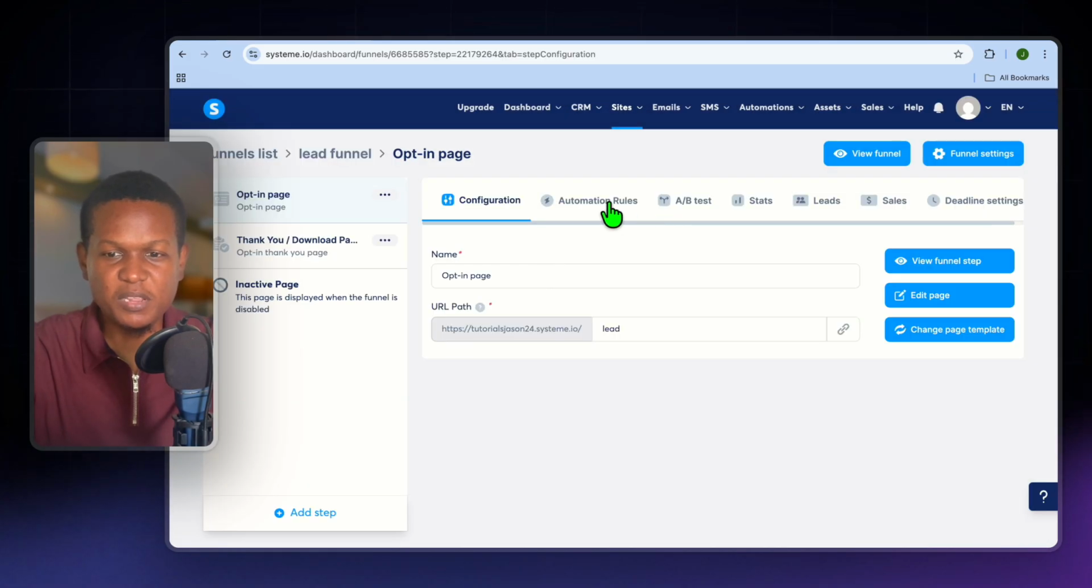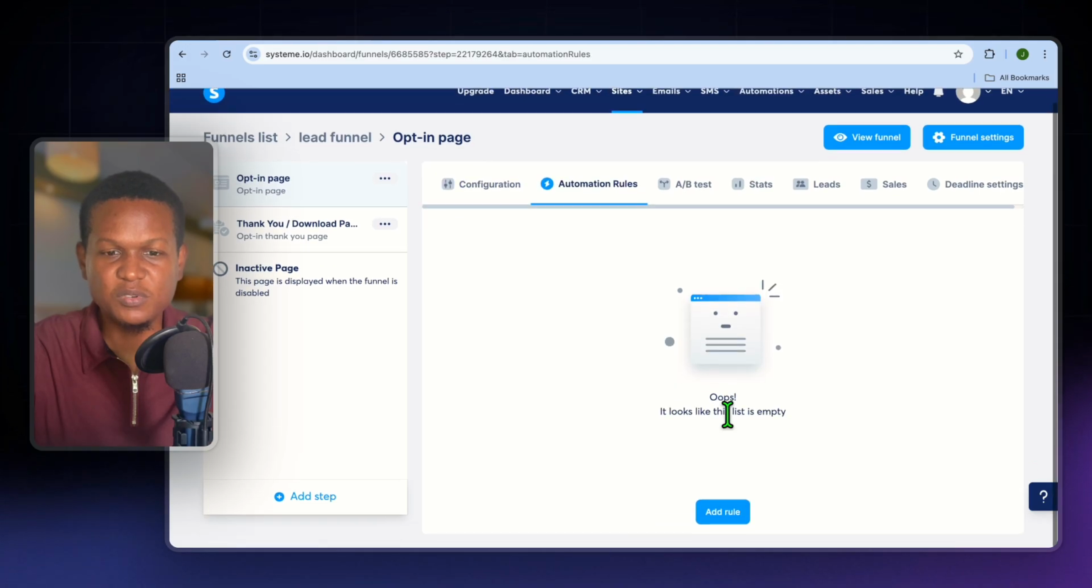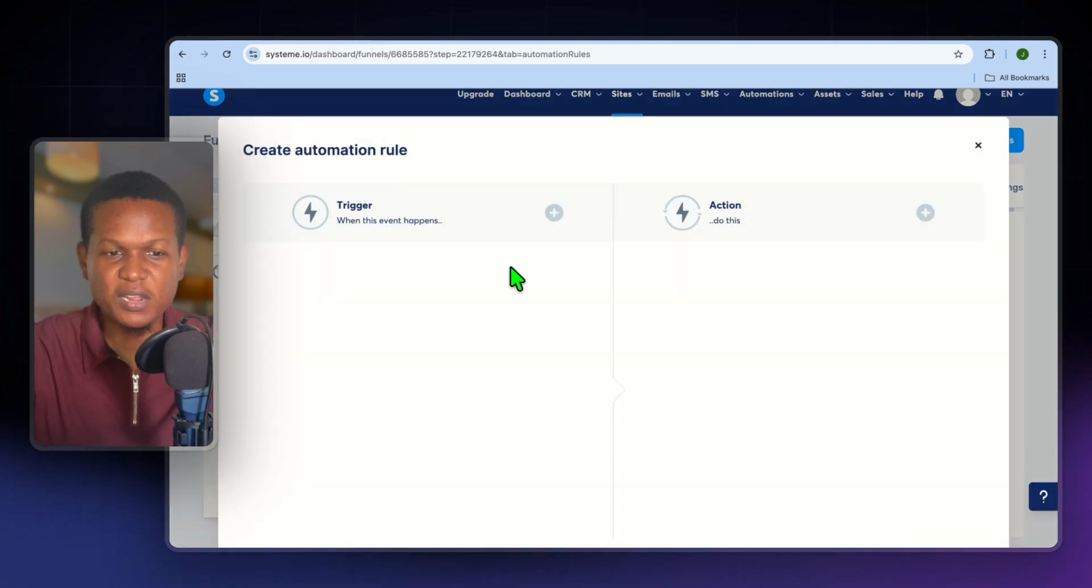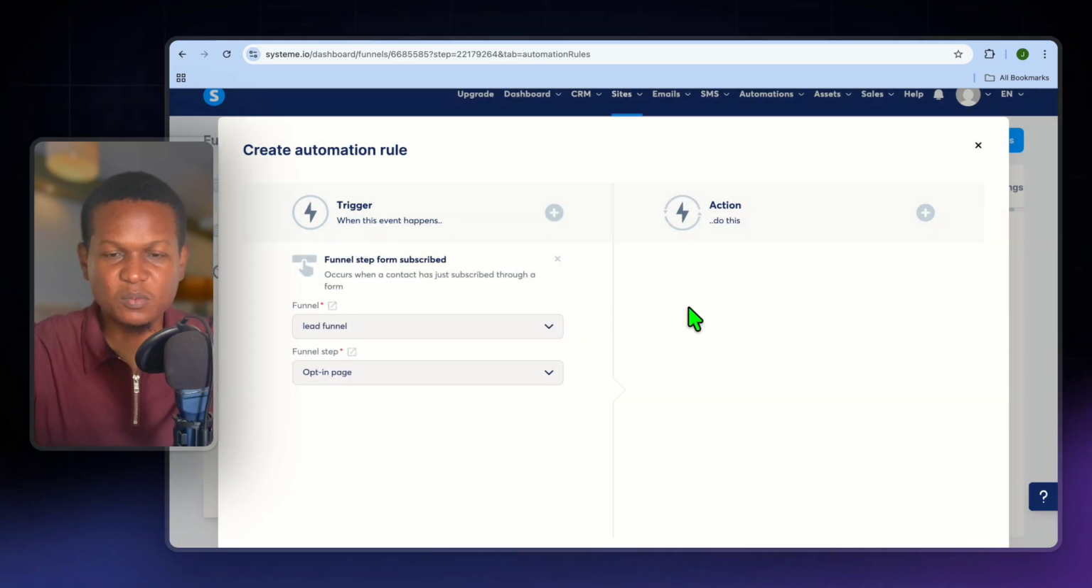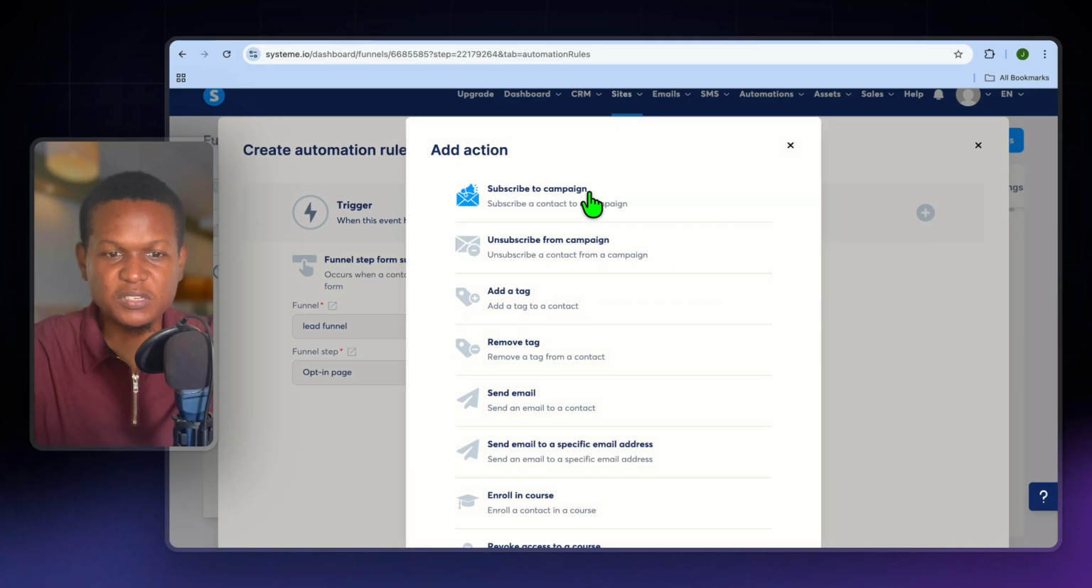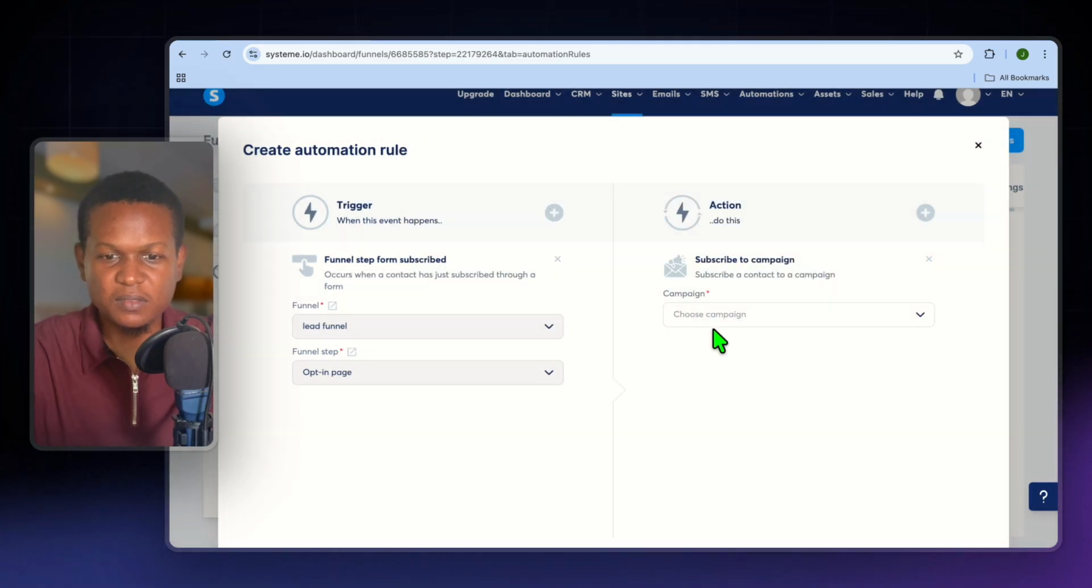After selecting opt-in page, we're just going to tap on automation rules. Then from there, you'll tap on add rule. So you'll select trigger. Then you'll select funnel step. Once they have signed in, then you'll select action, and they'll be subscribed to a campaign. Then you can choose the campaign. So we'll be selecting the campaign that we have created.